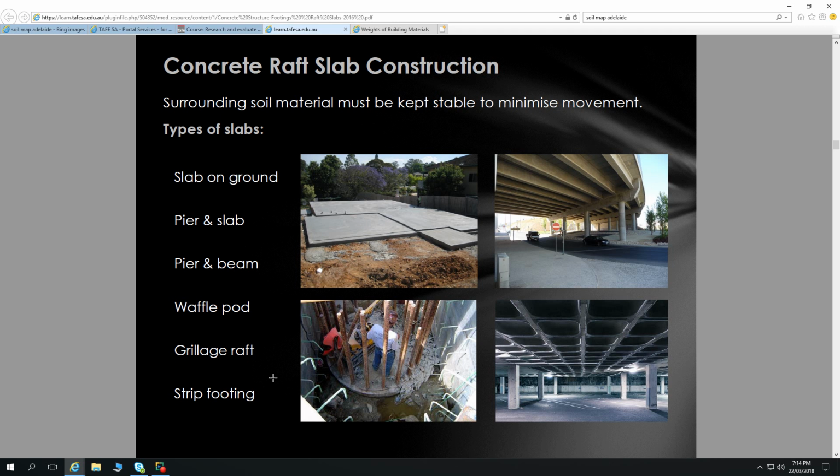Pier and beam, that's a bridge, but that's also a reasonably good illustration of what's happening in a pier and beam scenario. So we've got our piers happening like that, but then a beam across the top of those piers, and then our floor happens on top of that. You can do that with concrete, you can also do that with timber. And it's quite common to see that scenario being done with timber, but it can also be done with concrete.